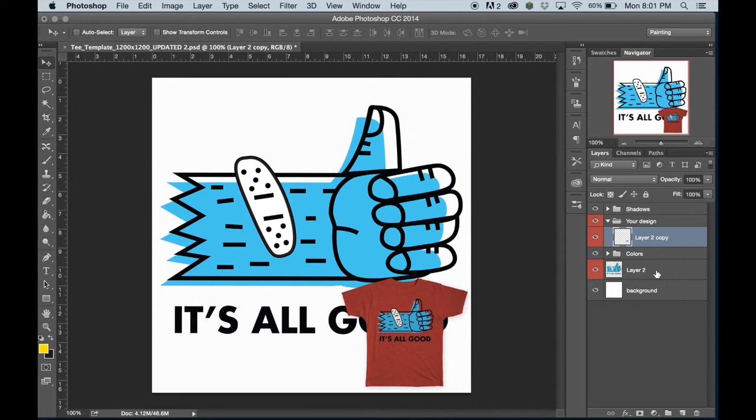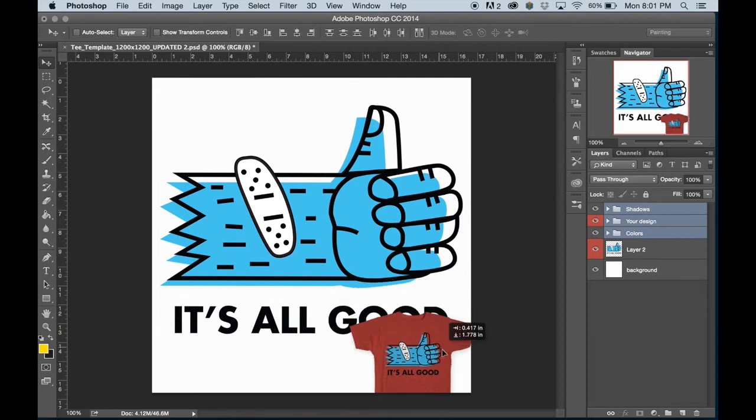Now, two things that you could do here. You could leave it as is and submit it, but our artwork is a little bit blocked by the t-shirt. So let's select all these layers that pertain to the t-shirt. That would be shadows, your design, and colors, and just move that slightly out of the way. And that would be good.